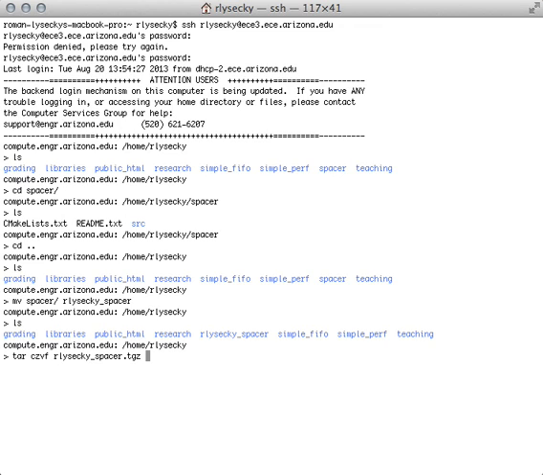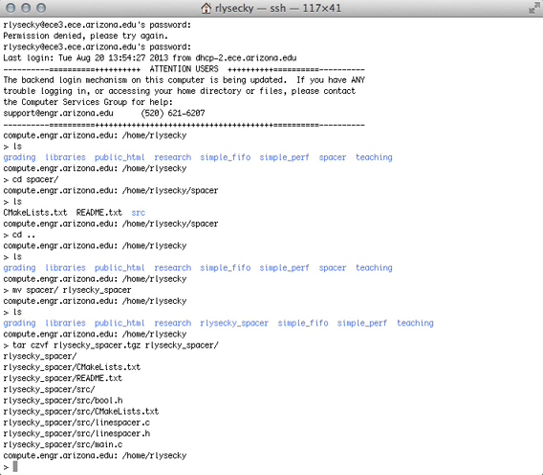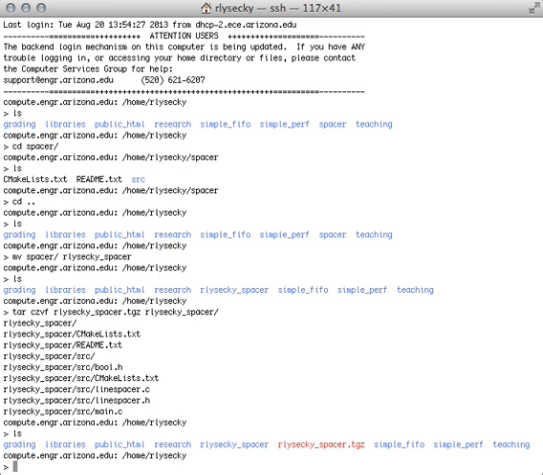Then we can provide the directory we want to use as an input. In this case, it's the spacer directory here. And once we run that command, we will notice a list of all of the files inside spacer that have been added to that archive. And now we have our resulting archive here, our lyseki underscore spacer.tgz in our case. So for this example, that's the file that we now would want to submit for the ECE 275 project.